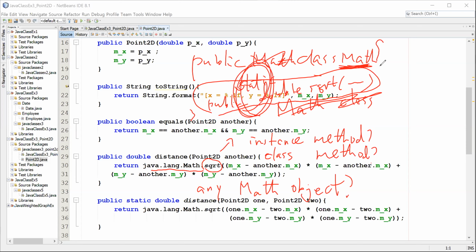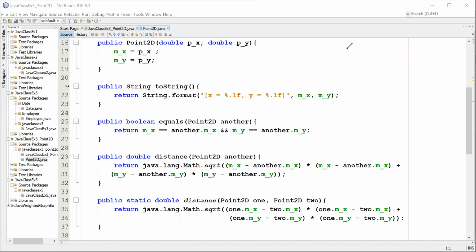Okay, so this method is a class method. It doesn't have any Math object. You just call the class name, then dot. You don't have the object, so it's different from object dot. So this is a class method, SQRT. Anyway, that's just some side notes here. This distance is quite straightforward to understand.